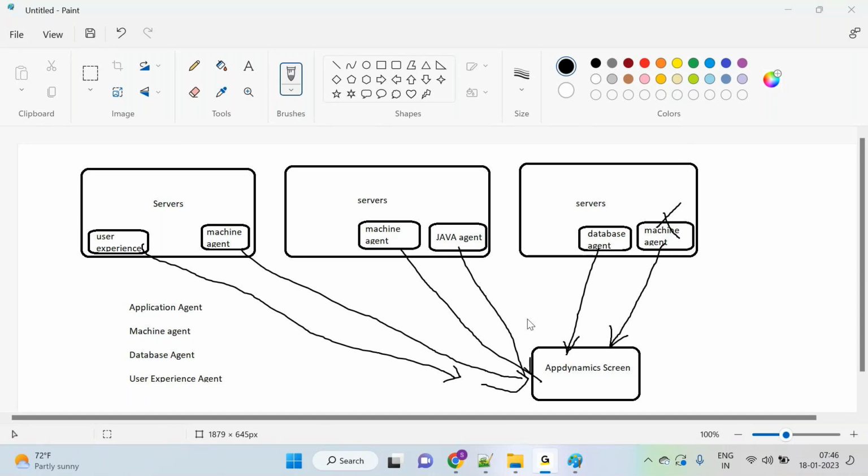Yeah. So whatever I showed in this picture, the application agent, machine agent, database agent, user experience agent, what are we going to learn in this course content? Yes, we are going to learn all these things. That is what is planned.